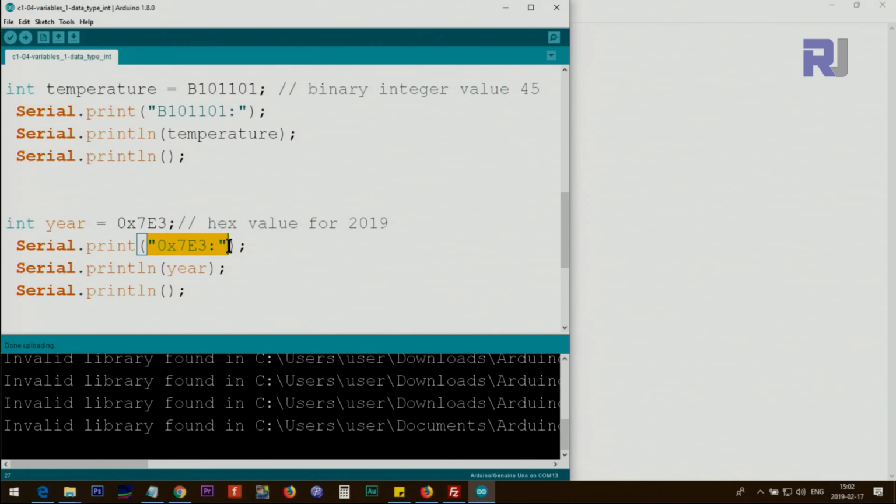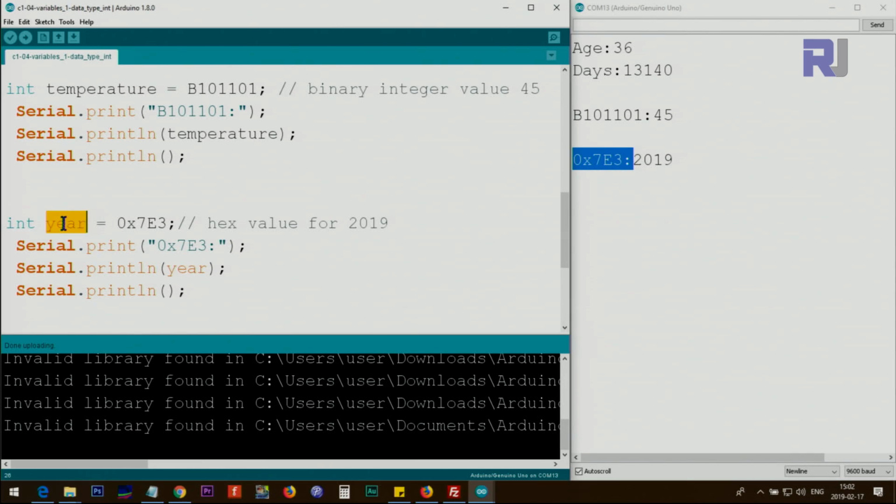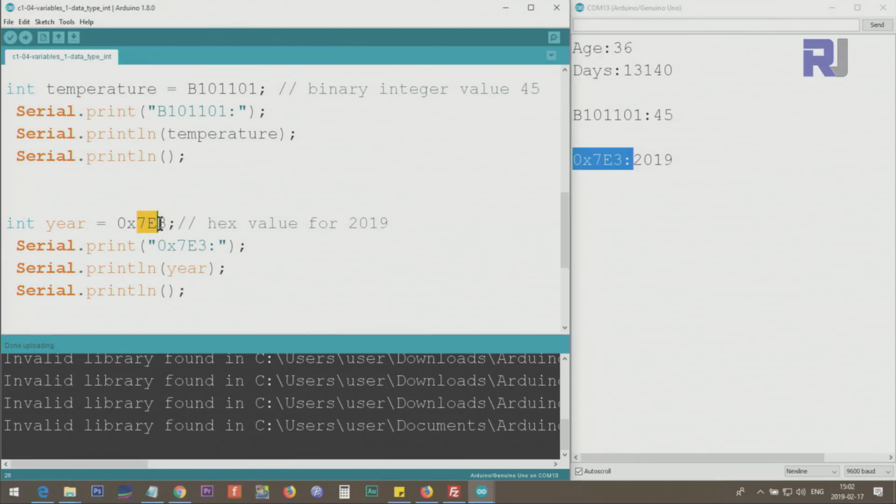And then we print this text to remind us what was the original value, and the year is this year that we use using the println. It will print it, and this will create a new line, and also this creates an extra new line. Values have been uploaded. Let me open the serial monitor. And as you can see, the first value is a text. And the second value is a variable, which is coming from this. And as you can see, it is printed as 2019, even though I don't have 2019 here.